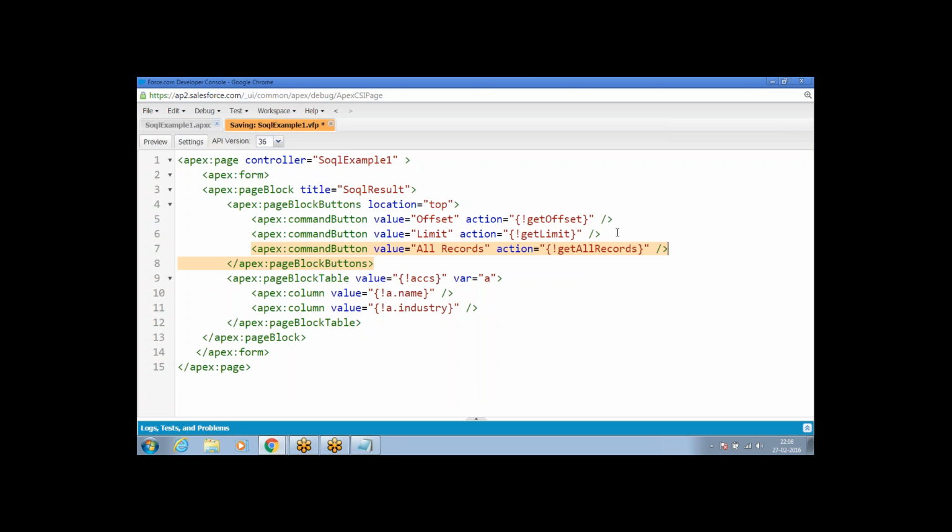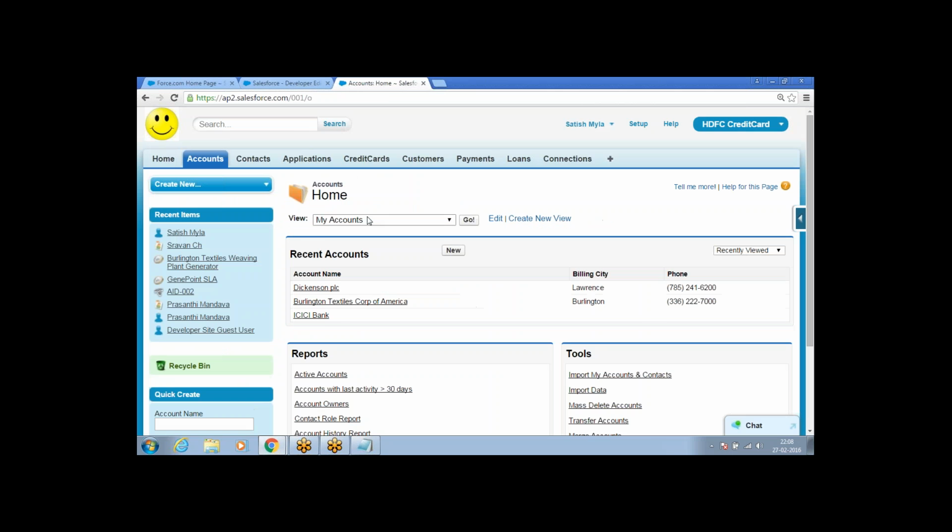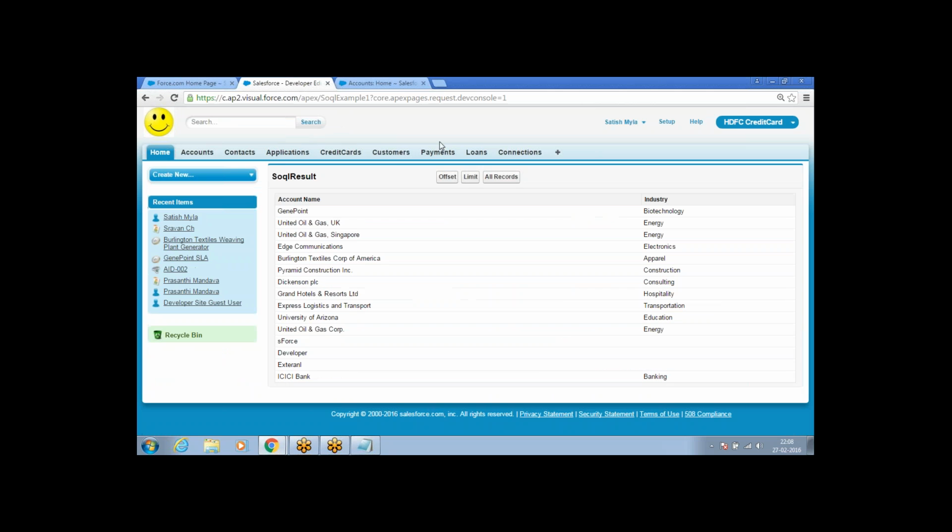So I told getAllRecords. In this context, I want to get the records which are in the recycle bin also. First, let us see when you're getting the list of records. These are the list of records we are getting. In this, are you able to see Satish? There is no record called Satish. There is no record called Wipro.